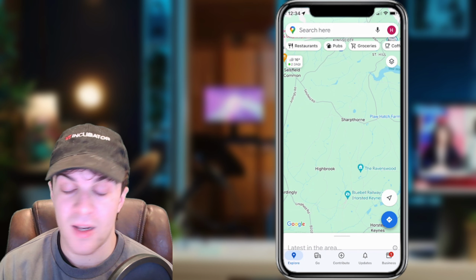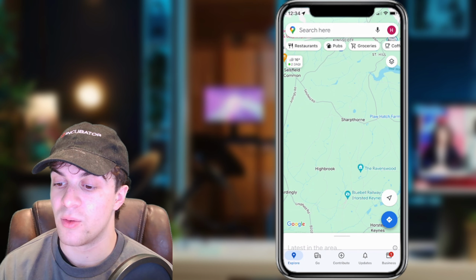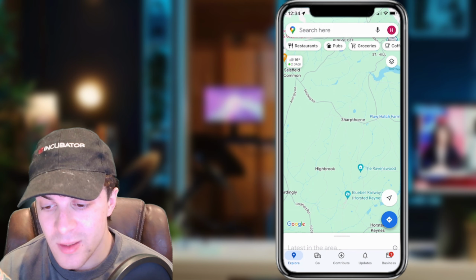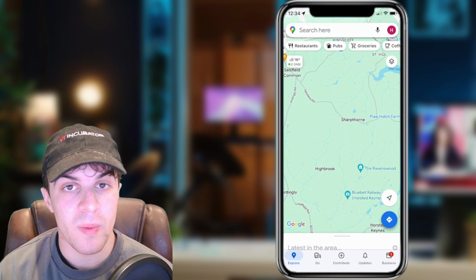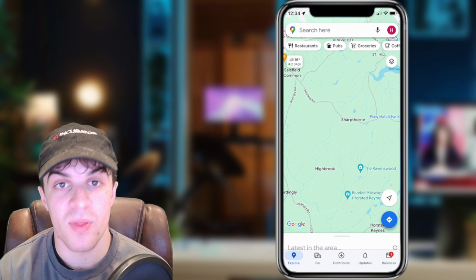button there, a little icon, and that's going to be your Google account. So for me, it has an H, it's next to the microphone icon. For you, it'll be a bit different. You want to go ahead and tap on that.